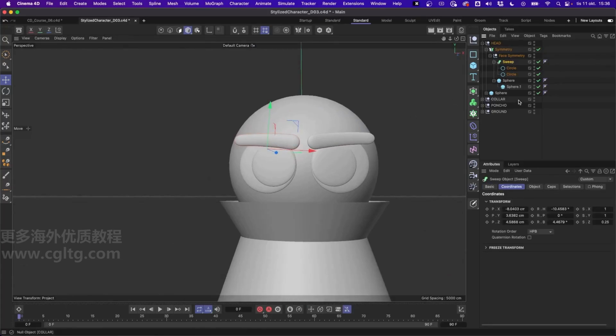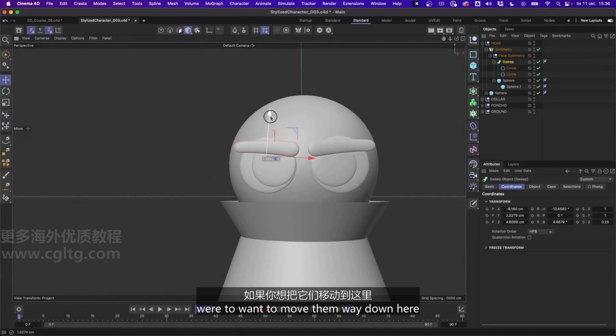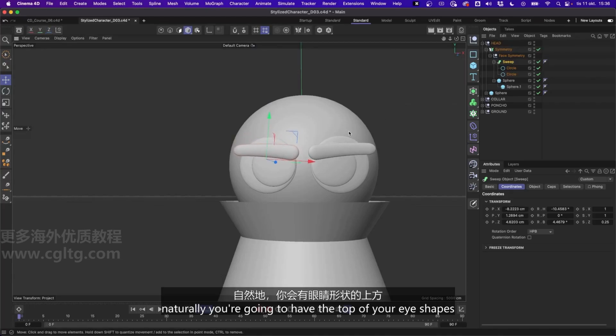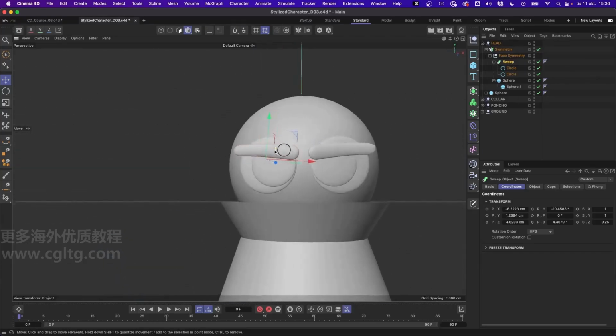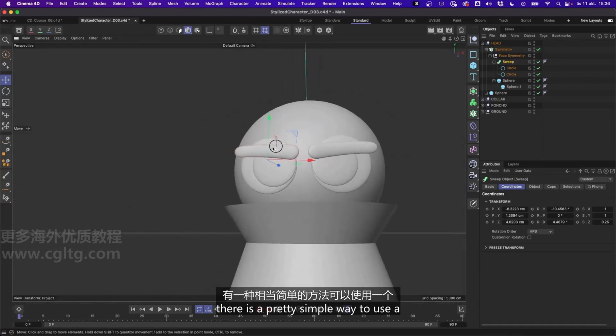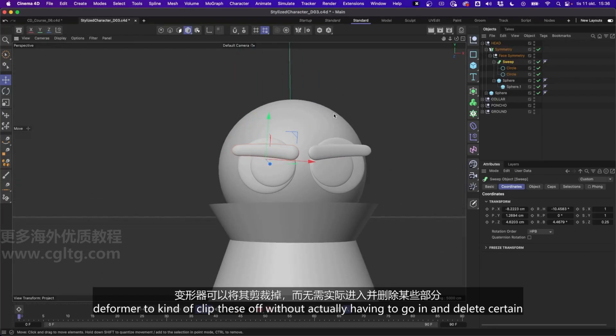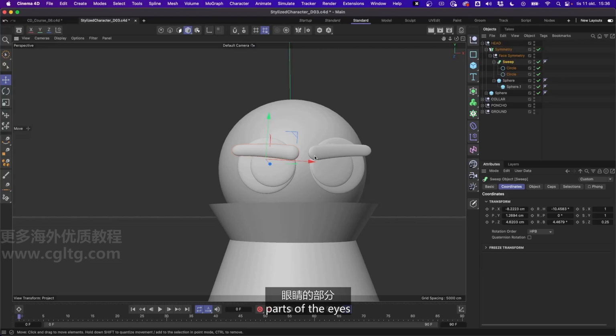And yeah, if you for example were to want to move them way down here, naturally you're going to have the top of your eye shapes pop out from the eyebrow. And to avoid this, there is a pretty simple way to use a deformer to clip these off without actually having to go in and delete certain parts of the eyes.